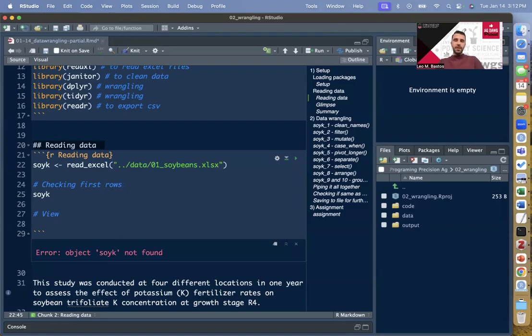It's going to autocomplete with the soybeans XLSX because it's the only file there. If there were 2 or more files in the data folder, it would show you a list of the files and you could choose which one you wanted to bring.